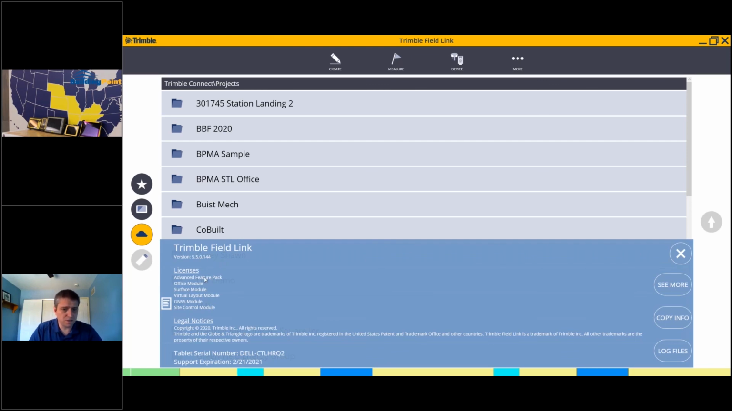Licenses that are available to you. So these are all the modules and the features that I have available to me. And there's some information that we may ask from you if you call in with a technical support issue. The tablet serial numbers, how Trimble tracks all your licensing to your tablet, so we may need that number at times, when your expiration is.